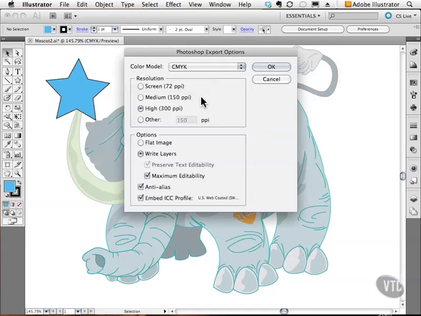Another dialog box opens up, and you'll see that I can choose two things here, CMYK and RGB. I'm not going to mention grayscale because that's simply a black and white version, but for now we want to focus on these two. If you choose RGB, you'll notice something interesting happen. We lose the ability to write to layers. So if you want to keep your layers, choose CMYK, and then click right here and you'll bring your layers in. If you want to maintain the ability to edit your artwork inside of Photoshop, also choose maximum editability. And if you want anti-alias, choose this.